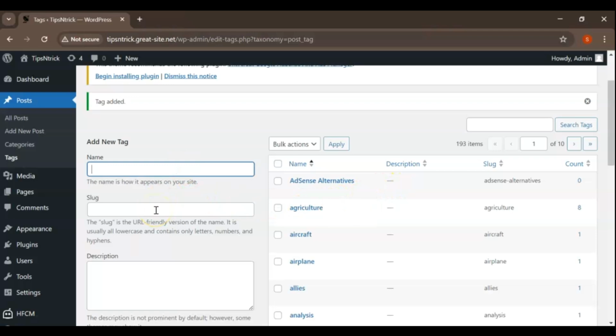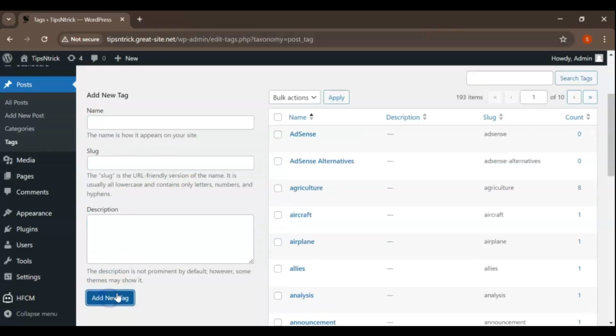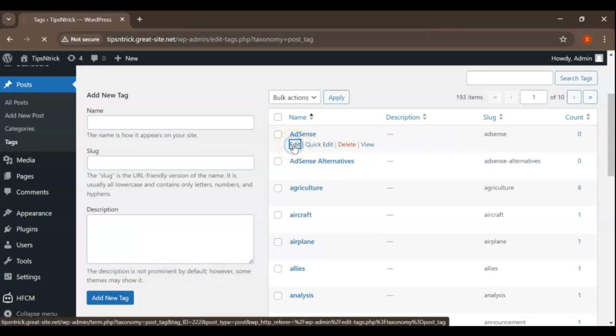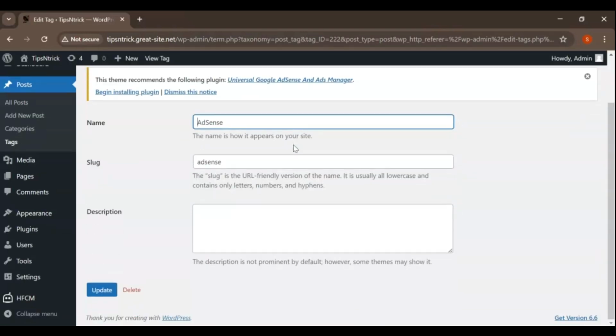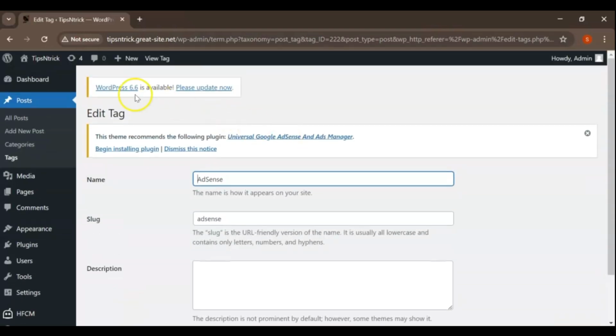Keeping your content organized not only helps your visitors find what they're looking for, but also improves your site's SEO. Remember, keeping your categories broad and your tags specific will help your visitors find exactly what they're looking for. Regularly update and refine these to ensure your site remains relevant and easy to navigate.